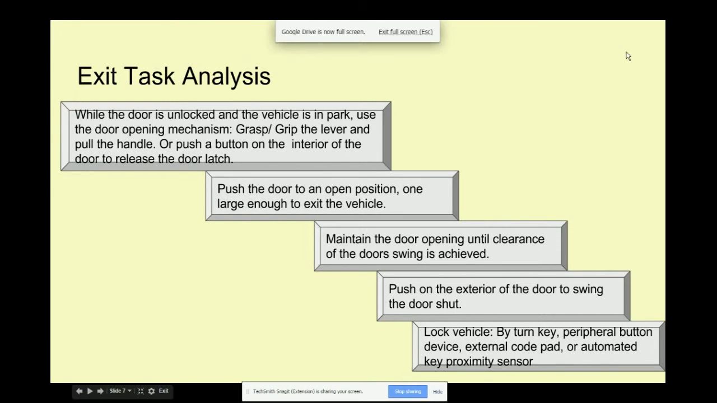Exit task analysis. While the door is unlocked and the vehicle is in park, use the door opening mechanism by grasping or gripping the lever and pulling the handle. Or push a button on the interior of the door to release the door latch.